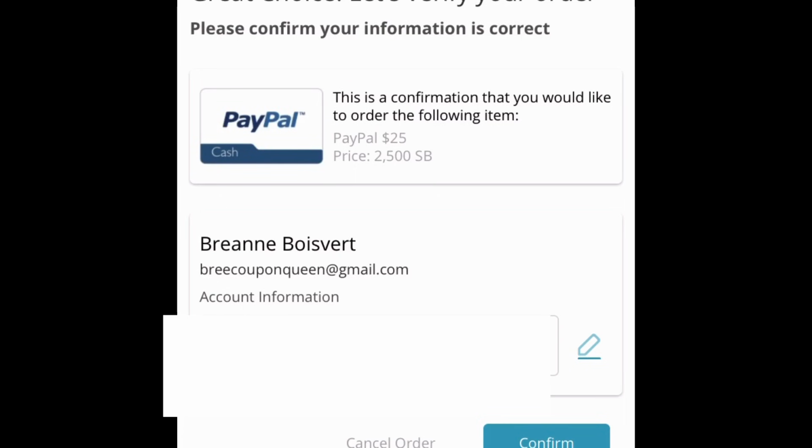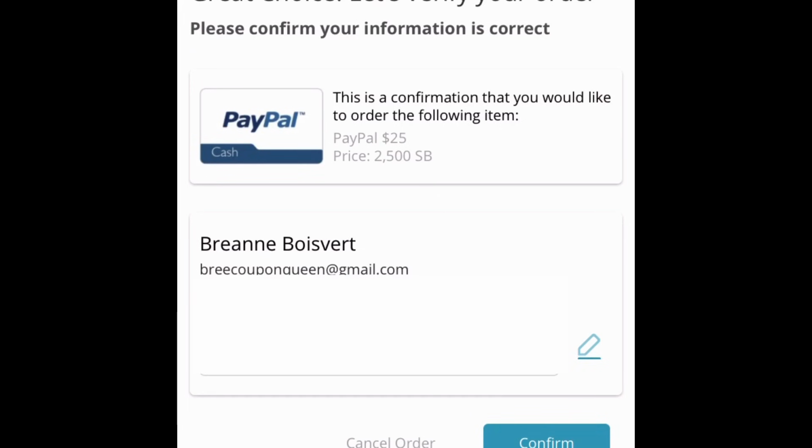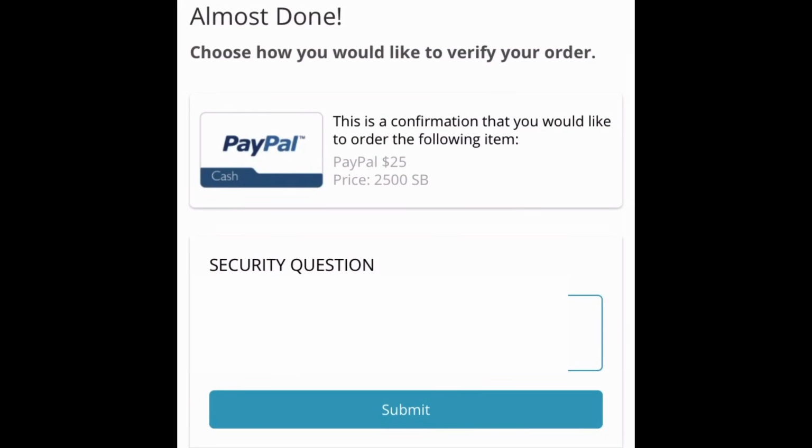This has all of my information. Of course, I grayed out my address, which is going to be down there. Then you're going to click confirm. Now it's going to ask you your security question. So it will ask you whatever security question that you put in there.